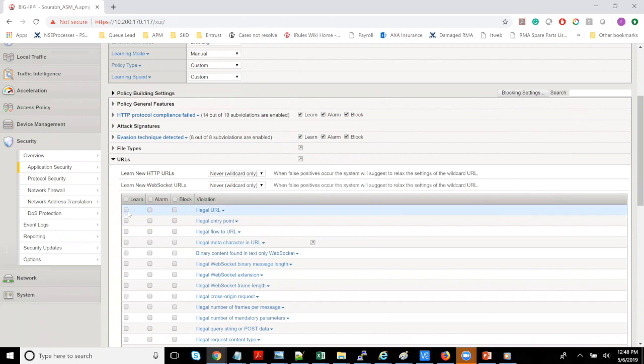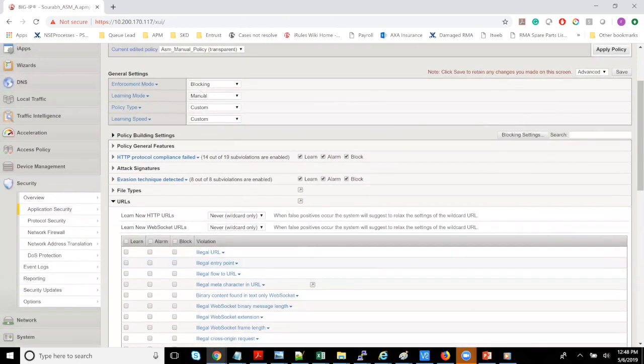Once you learn it, suggestions will get learned. Once you alarm it, it will get logged under the ASM log, and then you can choose to block it. Whenever you are blocking a violation, you need to ensure that your policy enforcement mode is also in block mode. So you block the violation here, and the enforcement mode should be blocked as well. If your enforcement mode is transparent, then it's going to allow your traffic. So you need to ensure you have block in both places.